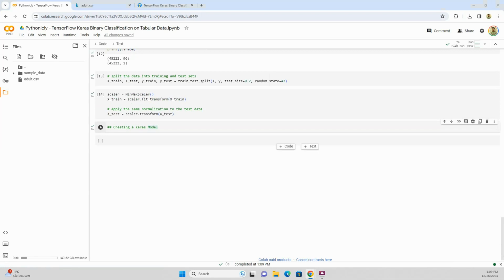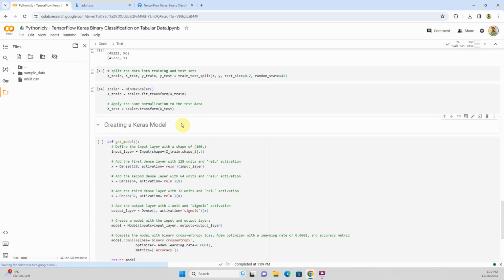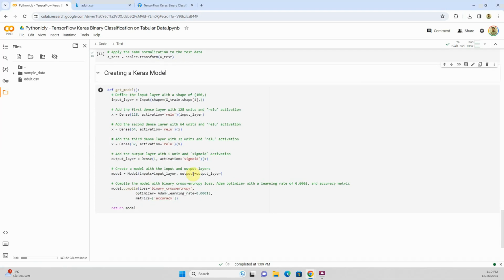So this will be our Keras model. Let me try it once more. Yes, now it works. I don't know what's happening with the Google Colab notebook.